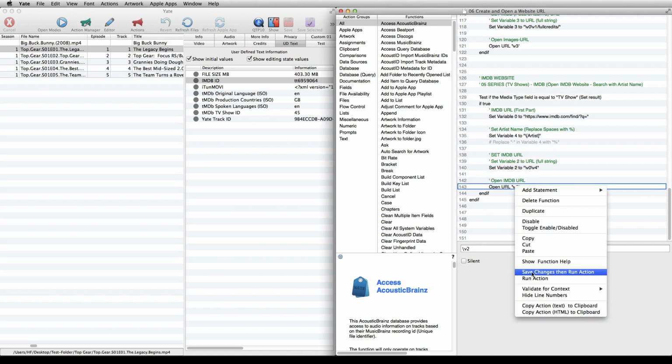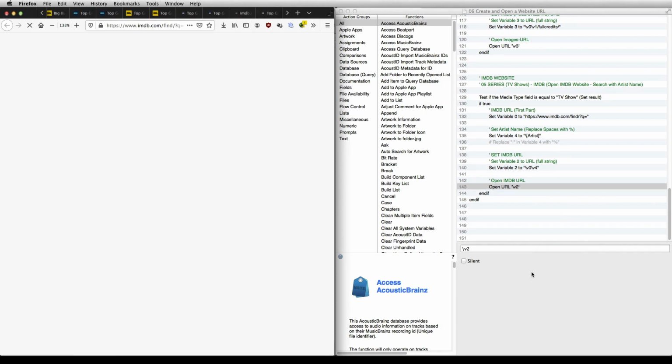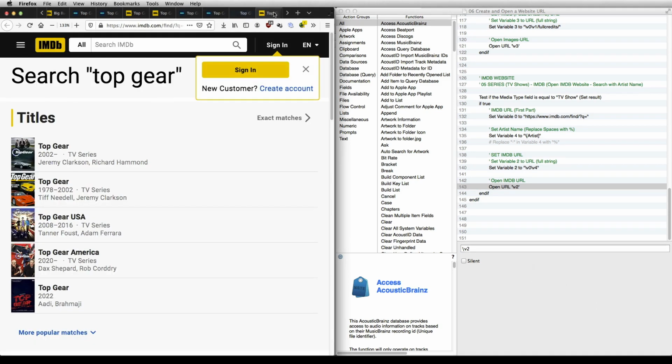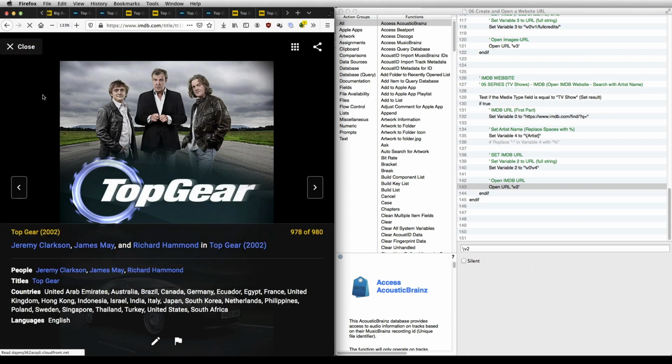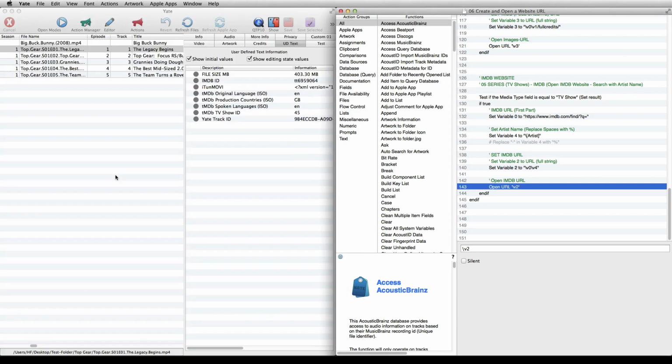Now, save changes, then run action. As you can see, we did a search on the website. Several possible titles are listed. And now for the end.